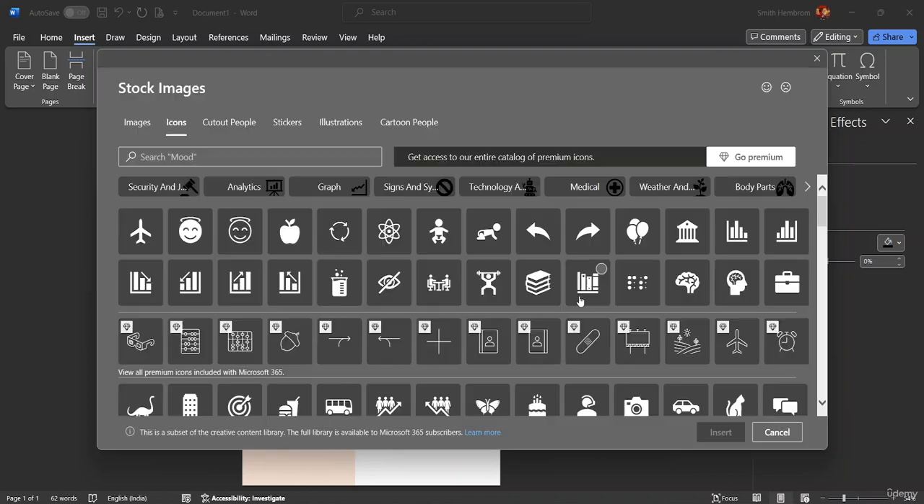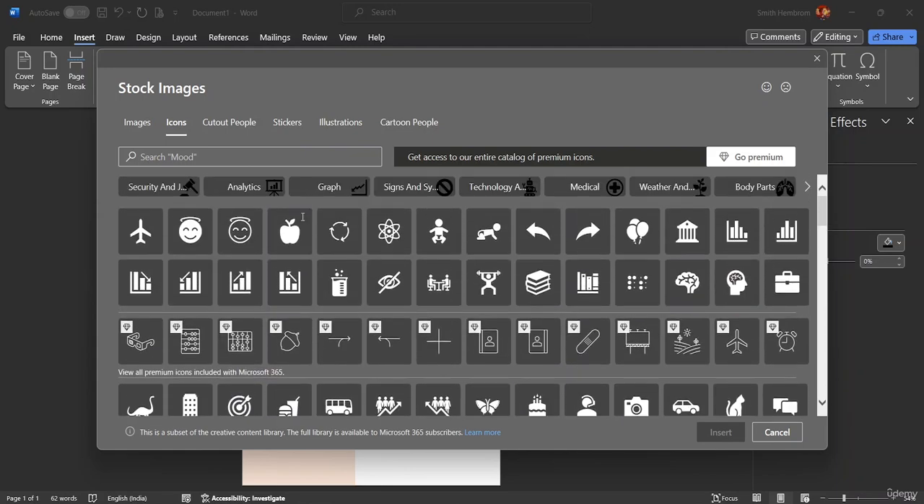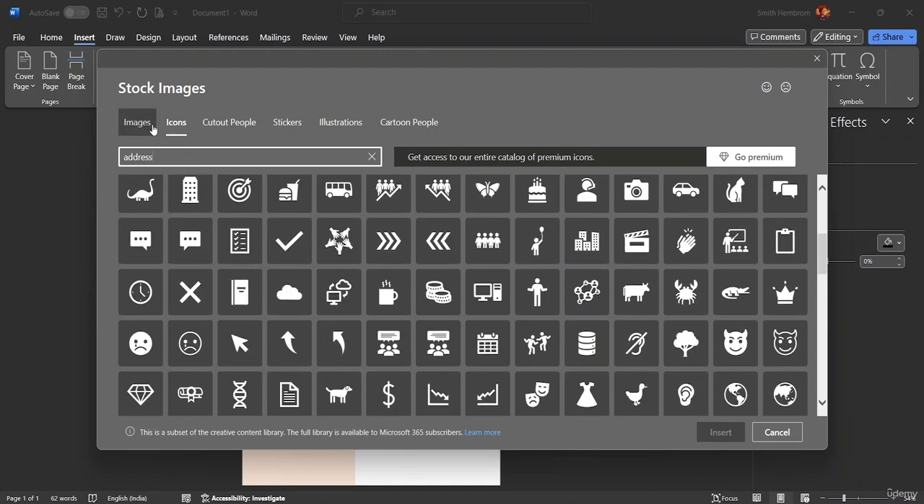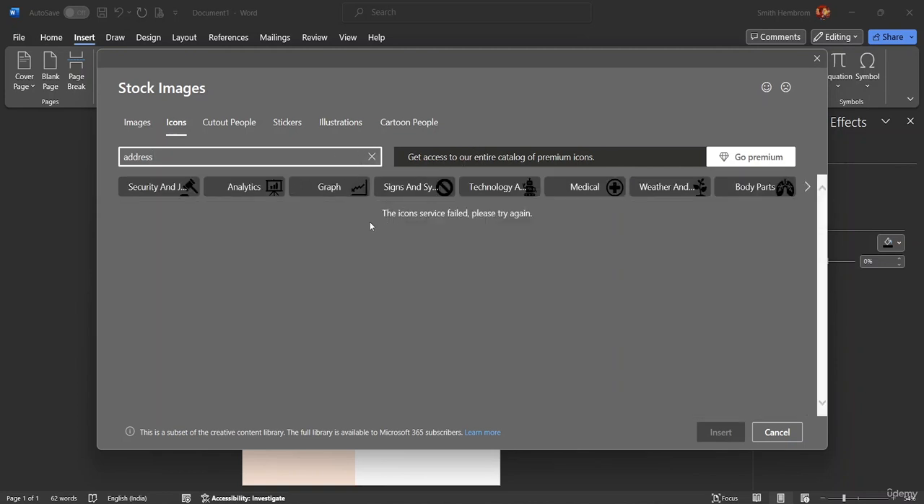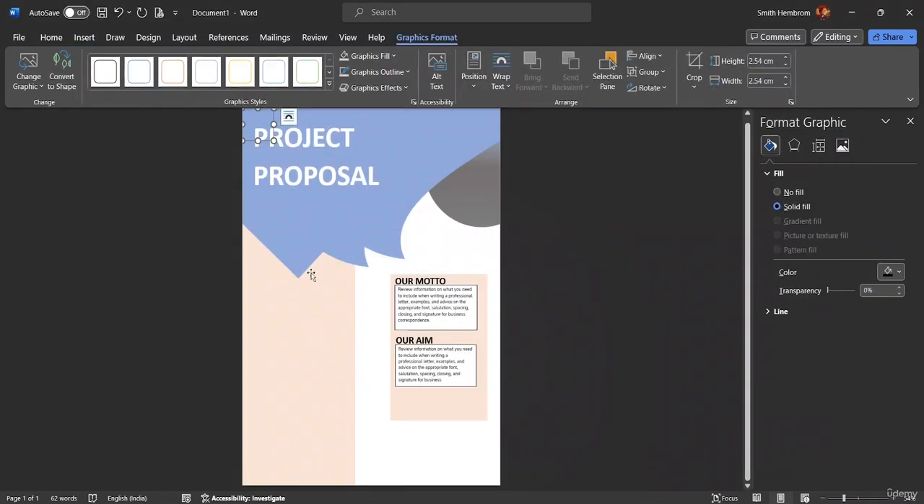Okay, so now here you guys can see I do have all these icons over here, but all I want to search for is address first. So let's search for address and let's click on enter. Here you guys can see I will have a lot of options as well. Now if I just click over here for address, okay, it's taking some time. So here I have just changed it to location. Now I will take this icon over here and I will just insert it right over here.